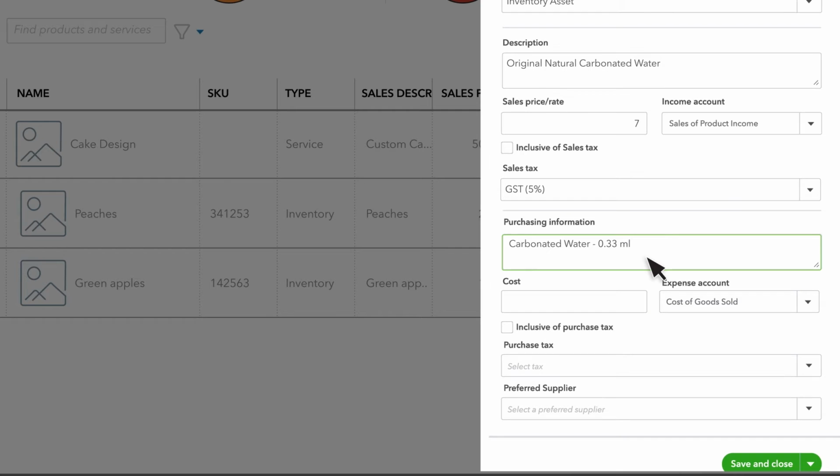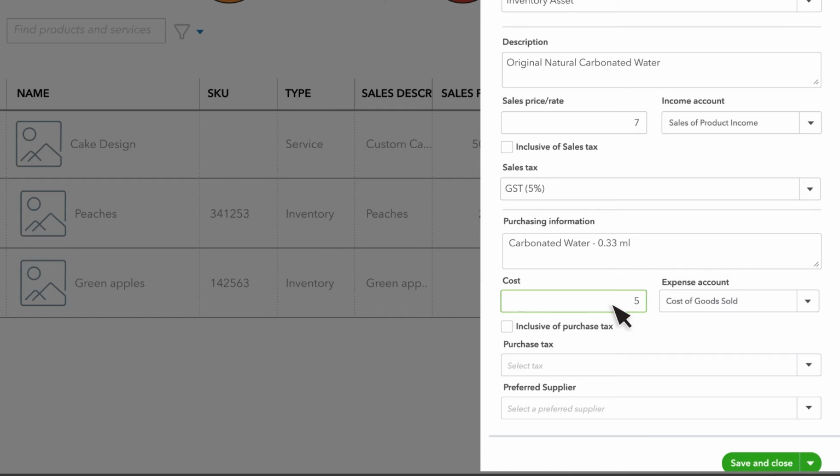Enter in the product description as shown on the supplier's purchase form. This could also be the supplier's SKU or model number for this item. The cost is where you enter the price you normally pay to the supplier for this item. You can change this cost at any time if you need to.